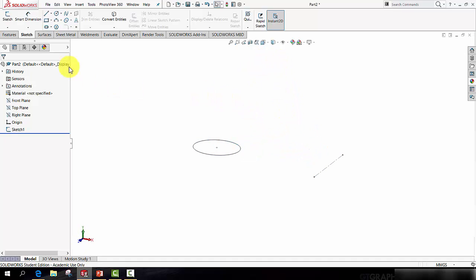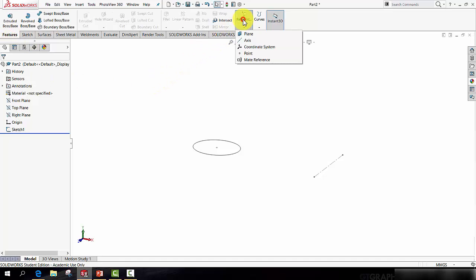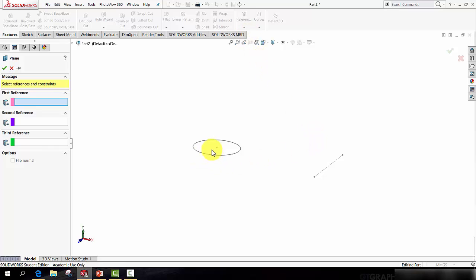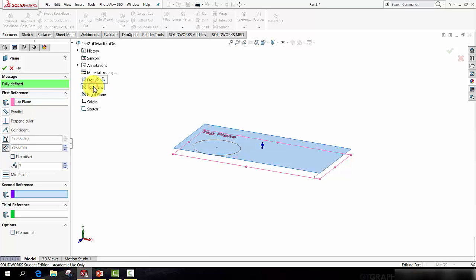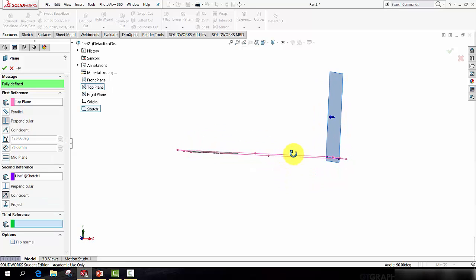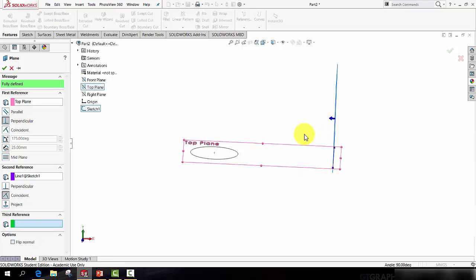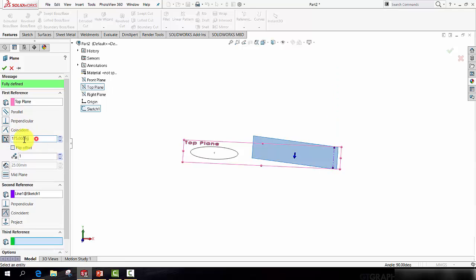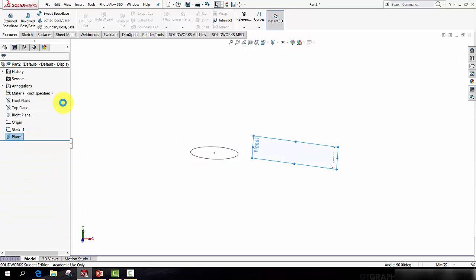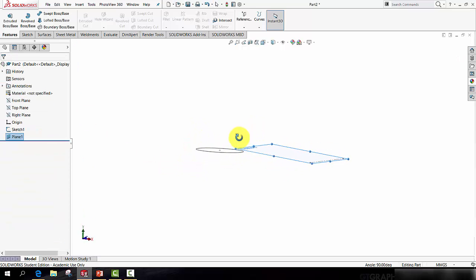What I want to do now is go to Features, Reference Geometry and Plane, and I will select two references. The first reference will be the existing top plane, and the second reference will be that center line, that construction line we just drew a moment ago. And now I can actually set the angle of this plane as well. So I can set that over here by activating this angle icon, and the value I want to put in is 175 degrees. Press the green tick to approve it, and there I have a plane.